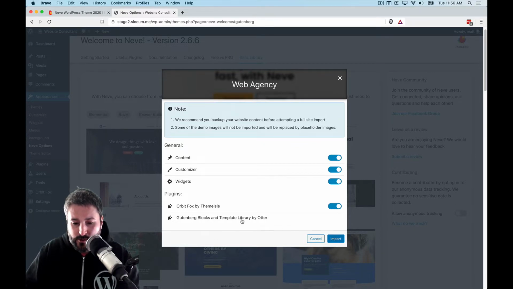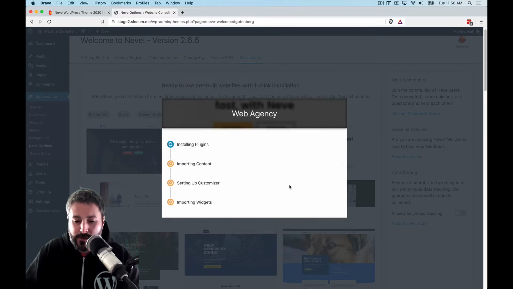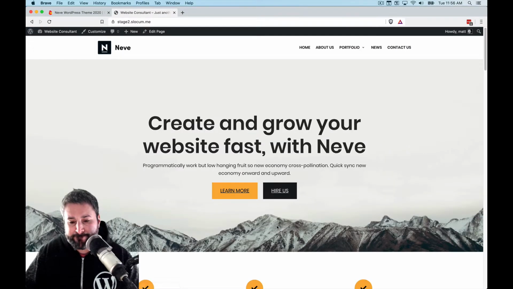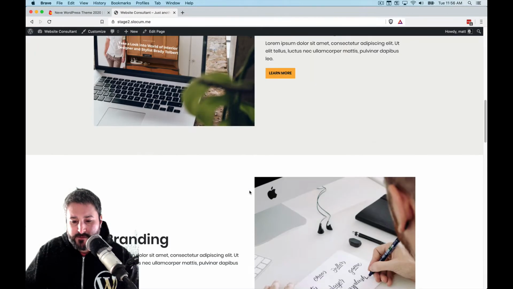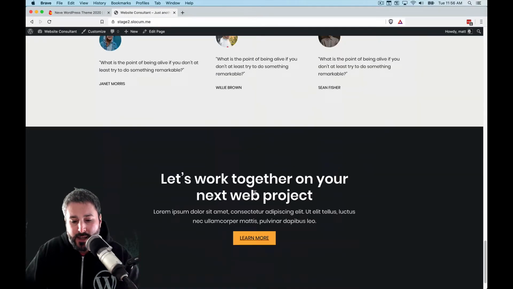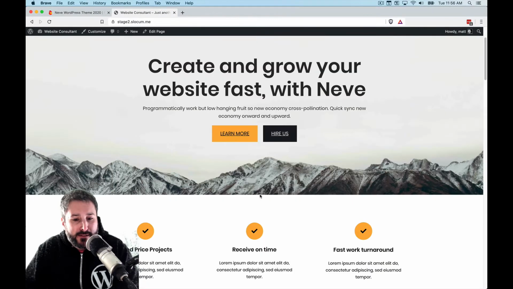And then, of course, Gutenberg Templates Library by Otter, which I already have installed. So let's go ahead and hit import. Give this a moment to install all the content, set up the customizer, and we're done. Let's go ahead and view the website. Here it is, right? Everything is set up for me. I selected Gutenberg, so let's remember that. And it's done instantly. It's quick, it's fast.